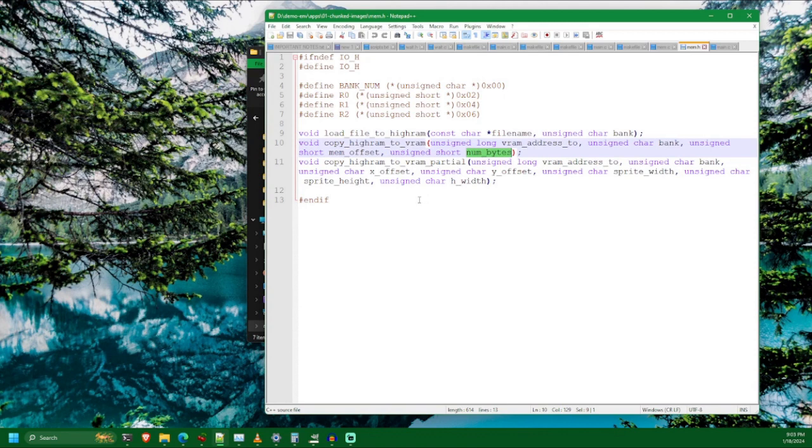And then, finally and most importantly, copy HIRAM to VRAM partial will just take a rectangular chunk of graphical data, presumably, although theoretically you could also copy other kinds if you wanted to, from HIRAM into VRAM. So the whole purpose of this is if you have a sprite sheet with multiple images on it, you take one of those particular images, offset by a certain amount and with certain dimensions, grab just that part of the image data and copy it into VRAM.